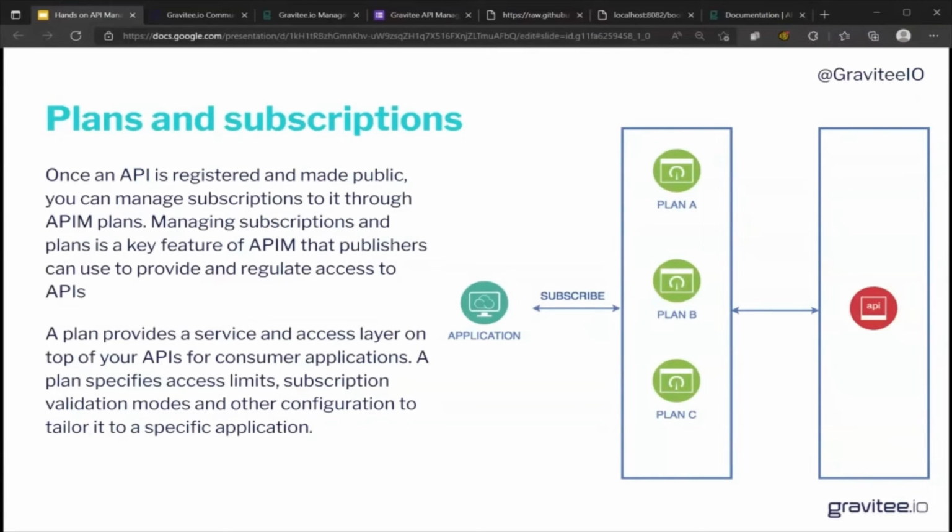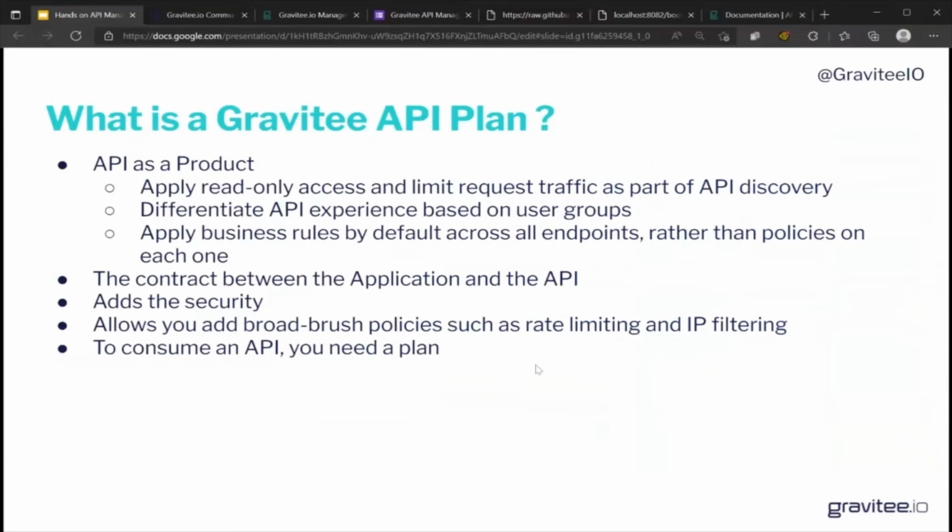And this is where you can specify things like the rate limiting, any throttling, what kind of validation you want to do, any kind of mutation, that kind of thing that can be applied to a specific application. So again, it fits into this idea of API as a product, and there's a number of things we can do, such as we can apply read-only access, we can apply rate limiting, and we're going to be doing rate limiting shortly as part of the API discovery. And it allows us to differentiate the API experience based on user groups.